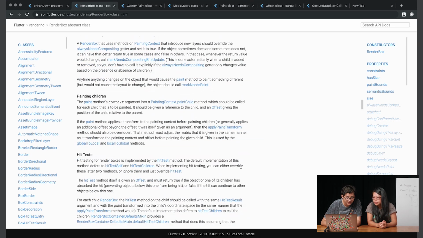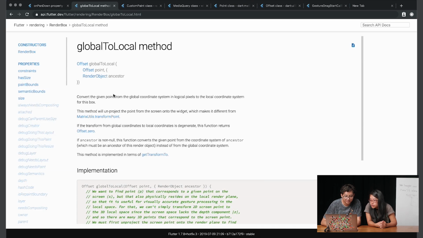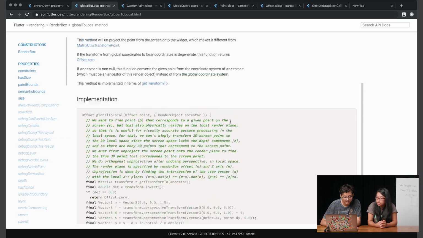All right. So yeah, I'm thinking, is there a way to? Oh, okay. Painting children. Oh, so global to local methods. So maybe we probably want to look at that. Yeah, sure. Okay. Convert the given point from the global to the local. Okay, so this now sounds like exactly what we want. Yeah, we just need to figure out what we pass in. Exactly. Okay, let's try that.